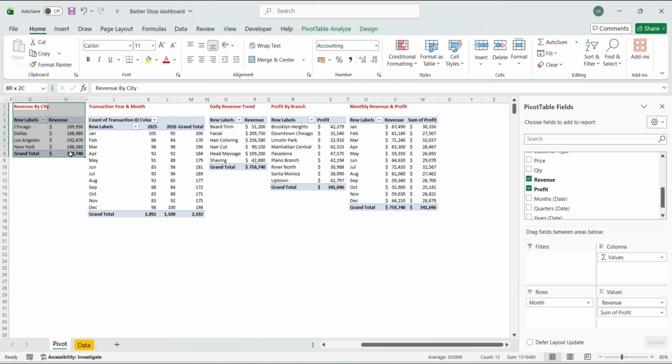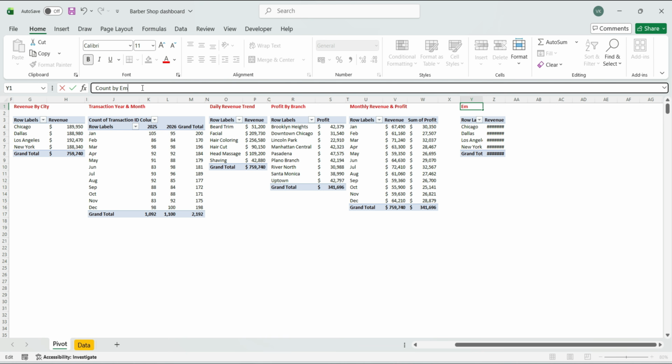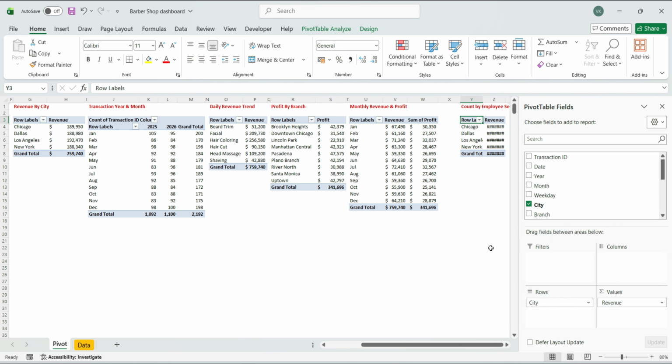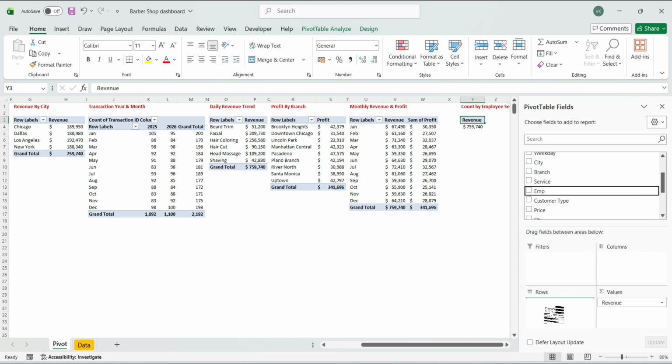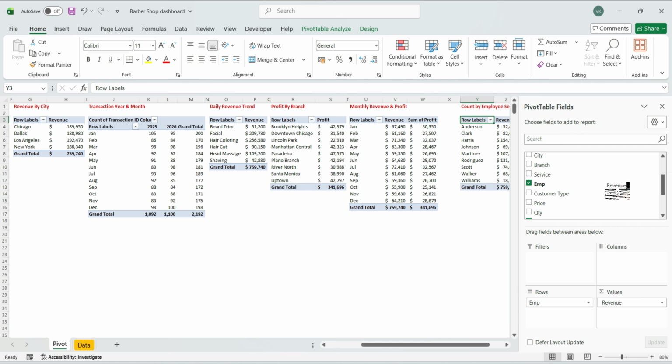Next, copy the pivot table and paste it. Rename to Count by Employee Service. Remove City. Drag employee service to rows. Remove revenue. Drag transaction to values.